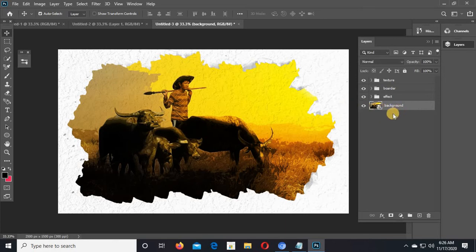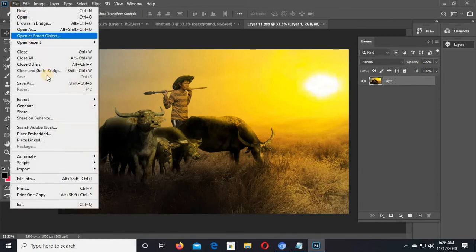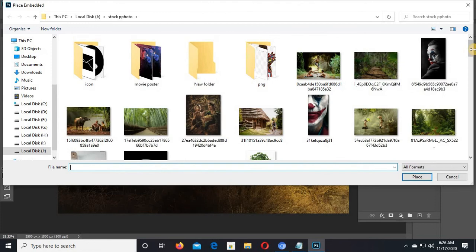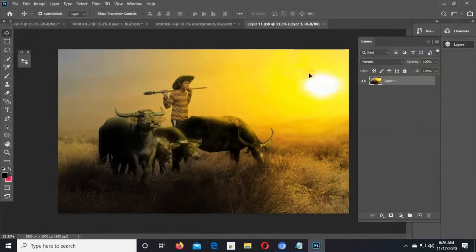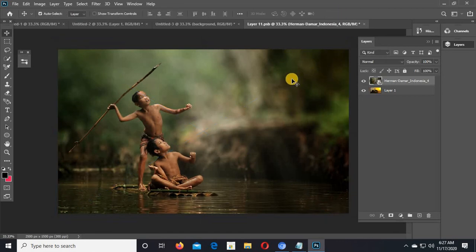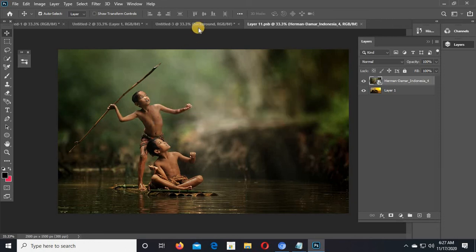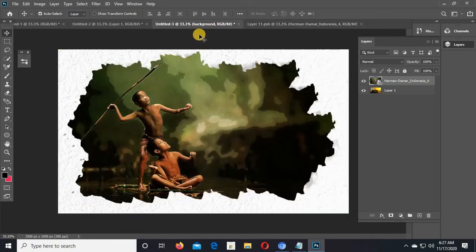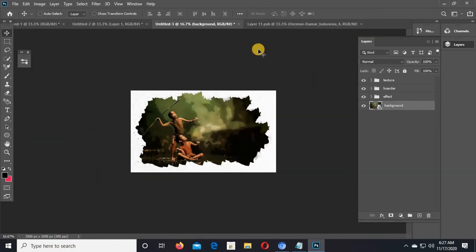So you can try this. Right click, edit contents. You can put another image, place embedded. So we can put an image. Control S for save. Updating smart objects. So look at that. It's a great effect.